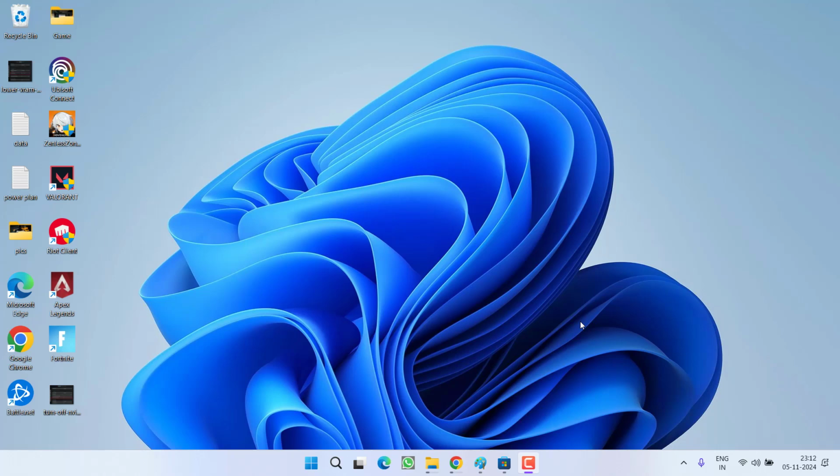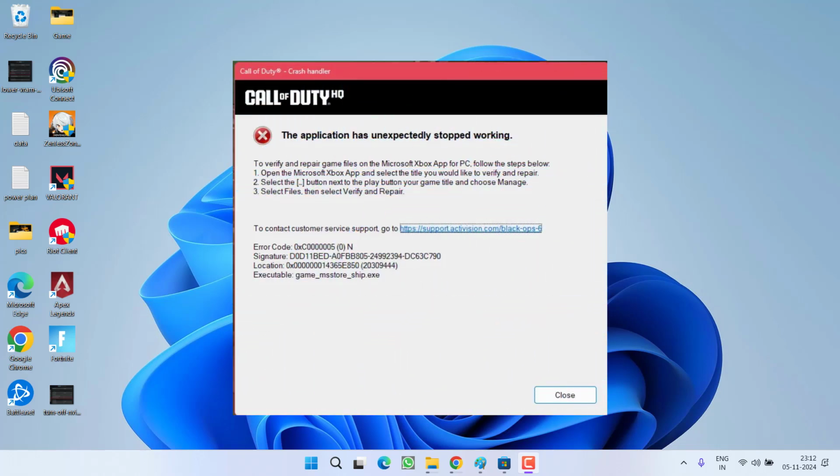This video is all about fixing the issue with Black Ops 6. While playing the game, you got a crashing error code. The app has unexpectedly stopped working with error code 0XC0000005. So without wasting time, let's go ahead and directly proceed with the resolution.